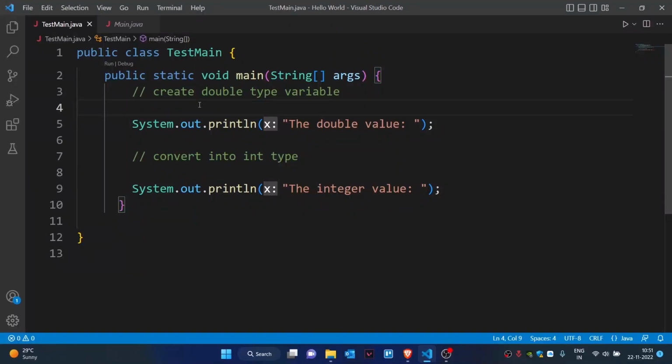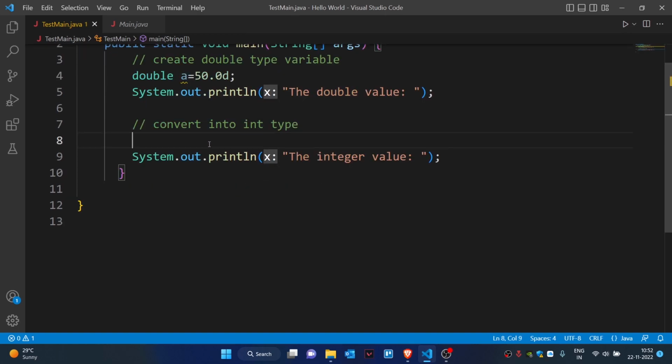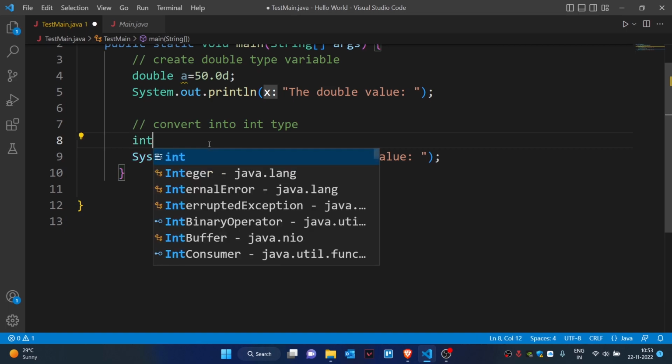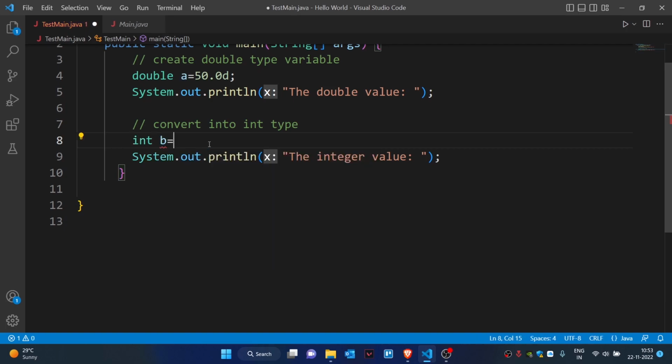In this example, we'll try to initialize a double variable and convert it into an int. This type of typecasting is called narrowing typecasting. First, I'll initialize a double variable a with a value of 50.0d. So now we'll convert the double into int type. So how do we do that? We initialize an int variable b and assign the value of a to it and then try to print b.